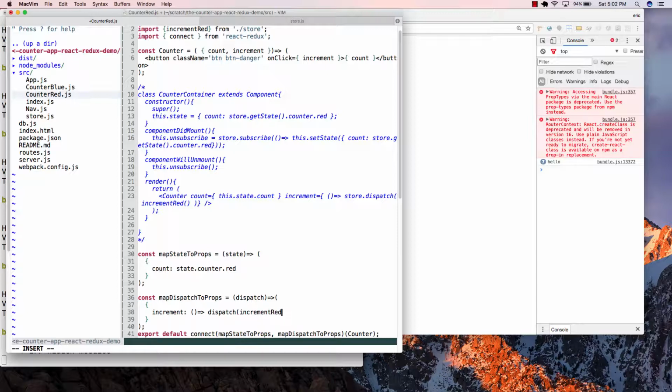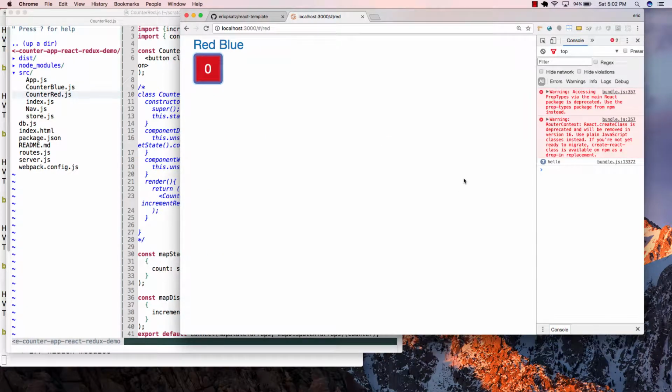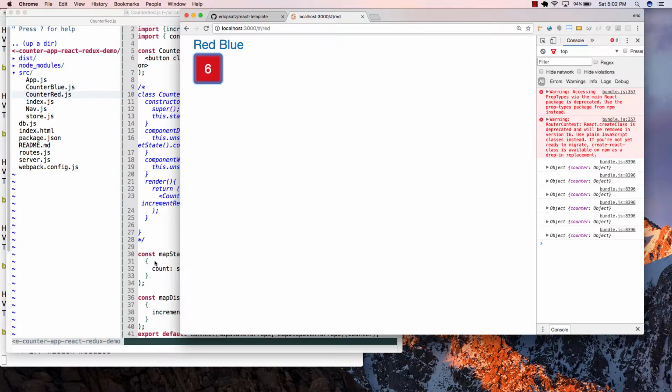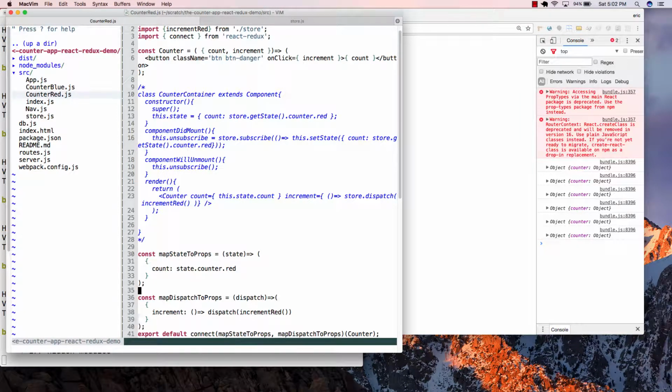Increment red is a function. We call that a what? Because it creates? Right. And that's what we want to call. What do you call it? What did you say? Action creator. Action creator. And now this works as well if we wanted to do the same thing here.